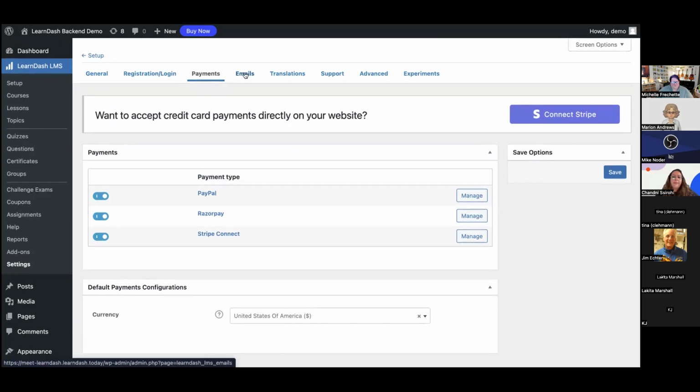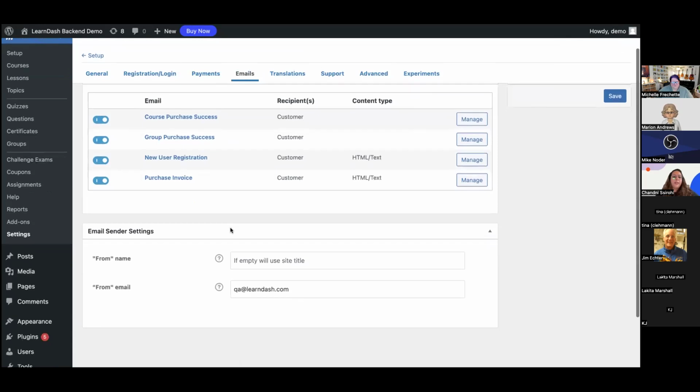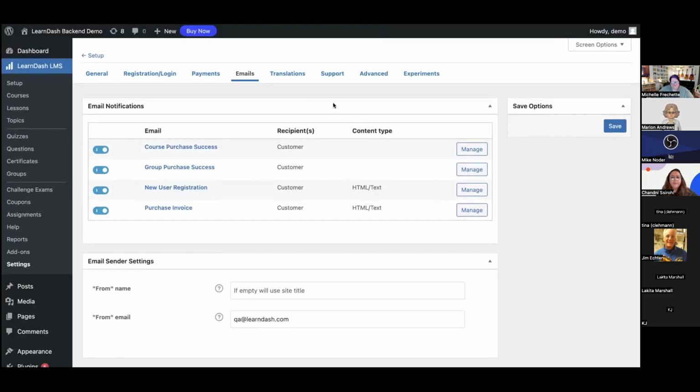All right, emails. These are your LearnDash emails that go out, say if you are using your in-built payment gateways and LearnDash's login and registration feature. This is where you can set up your emails. So you have your course purchase success email, group purchase. You just need to click on manage and set it up as you see fit.